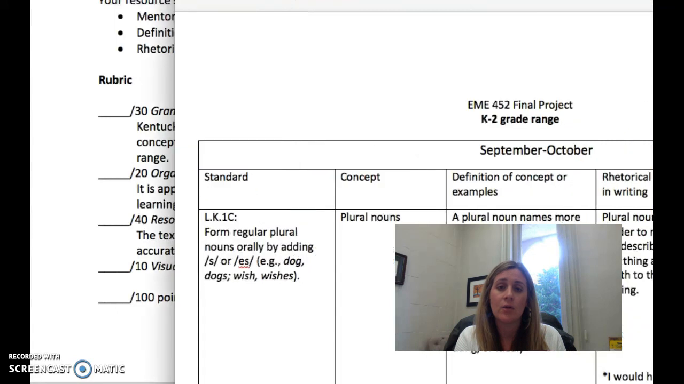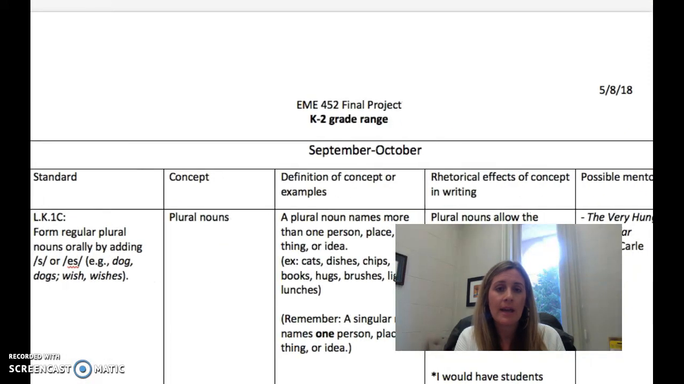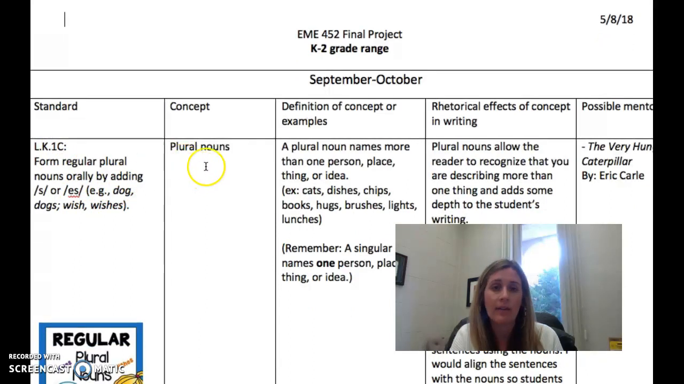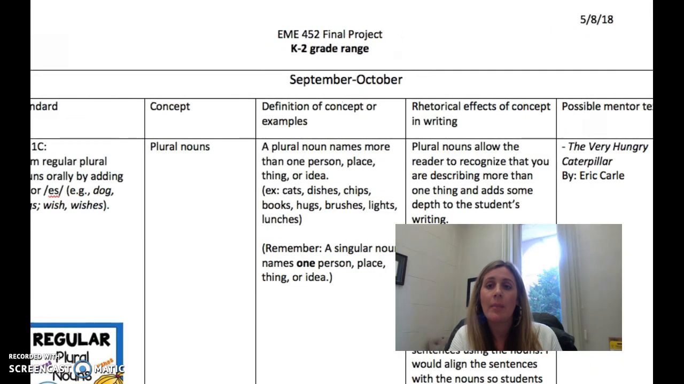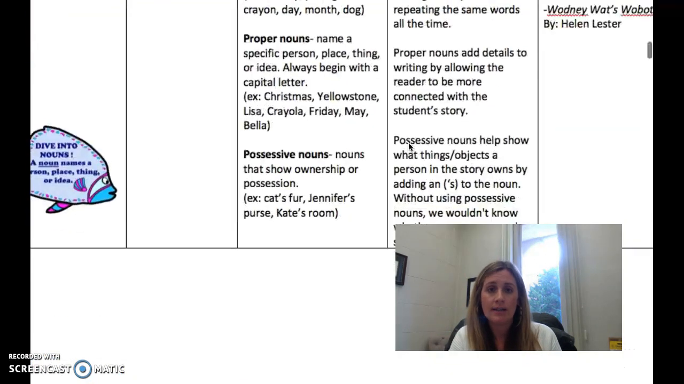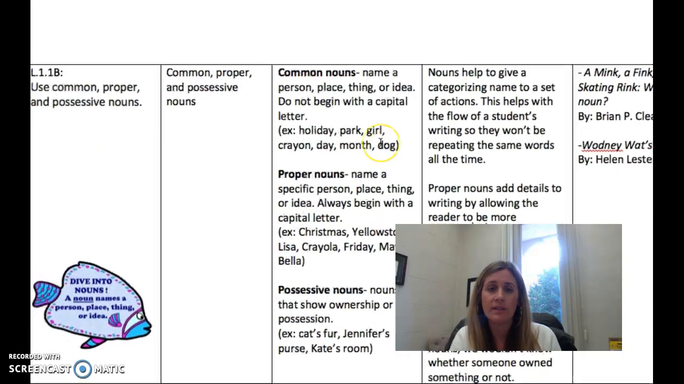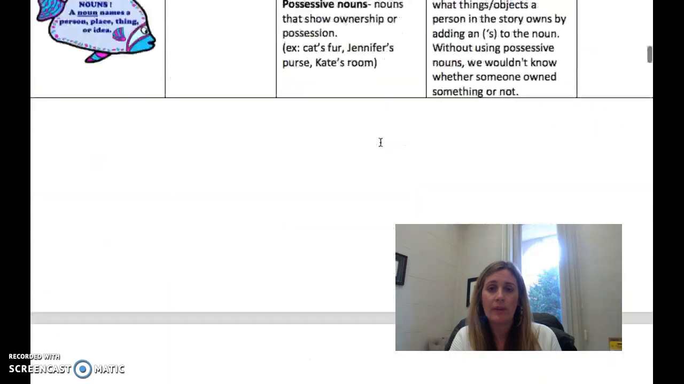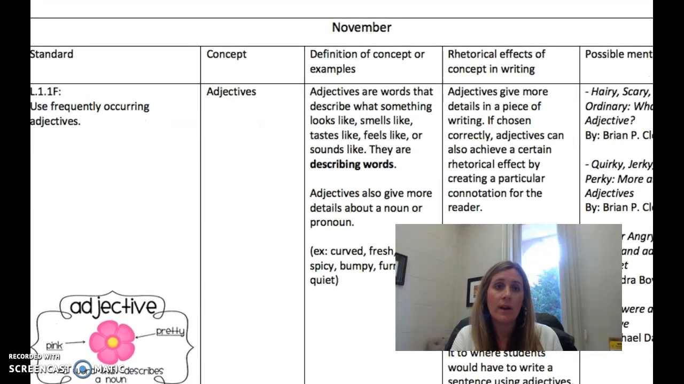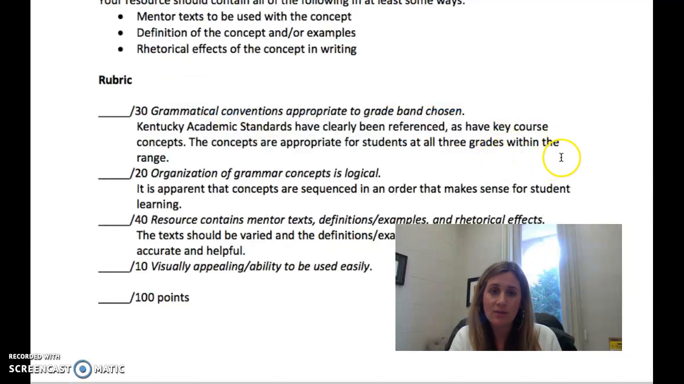I just, as a quick scan of an example of a past student, this student did organize it by calendar year. We have the standard here on the left, the concept, the definition, rhetorical effects of how it's used in writing, and a possible mentor text or texts for that concept. And then the same goes for each of the different units throughout the year. So something to be thinking about. That's one option. There's lots of ways to do this.